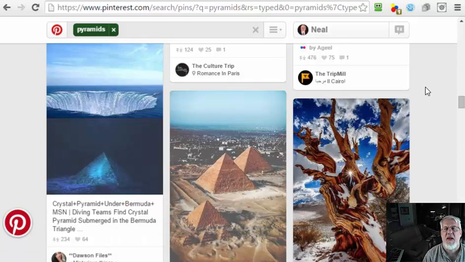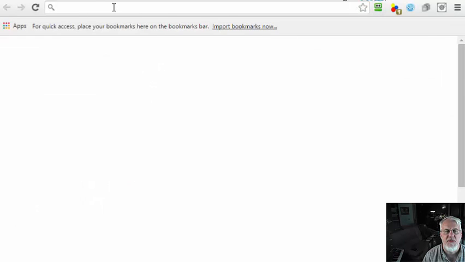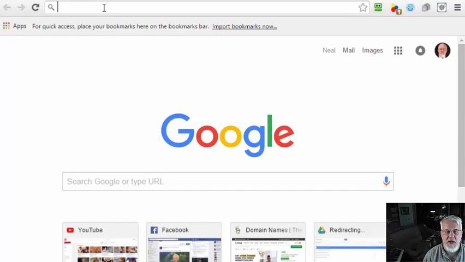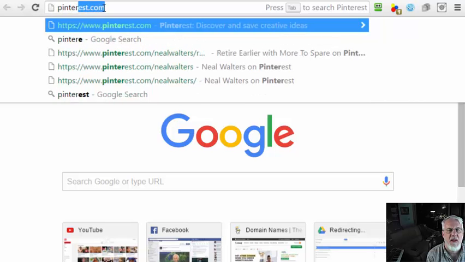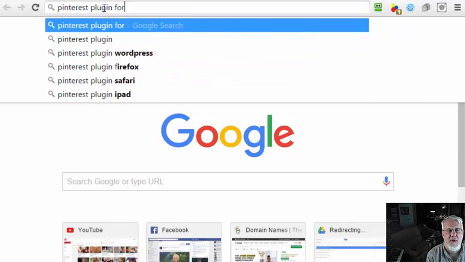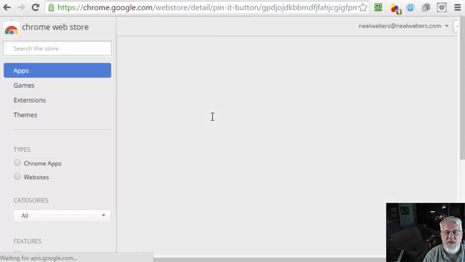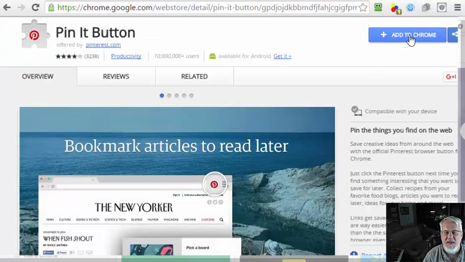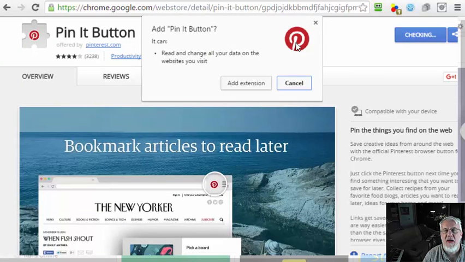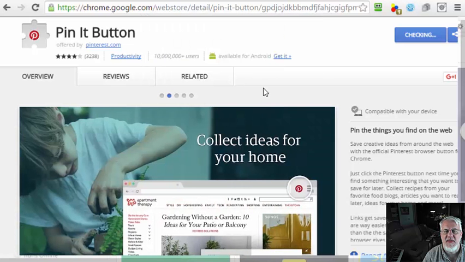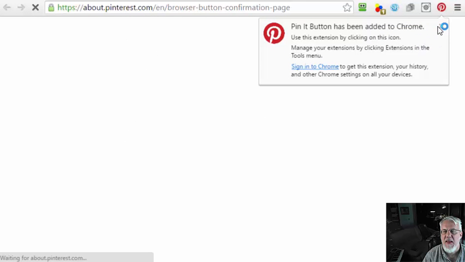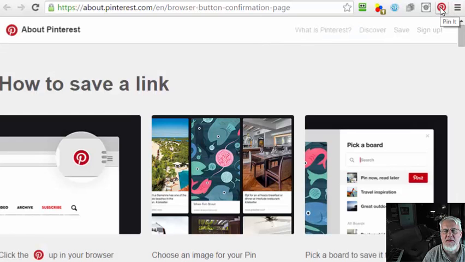And now I'm going to do the same thing on another website. So I'm going to go to Google here, and I'm going to type in a query to find the tool to plug into my browser. Right now I'm in the Chrome browser. So I'm going to say Pinterest plugin for Chrome. And there it is. So what we're going to do is we're going to install this little tool, and we're going to say add to Chrome. And this is the icon, of course, the logo for Pinterest, and we're going to add that extension to the Chrome browser. And now you're going to see it appear in your window like this.